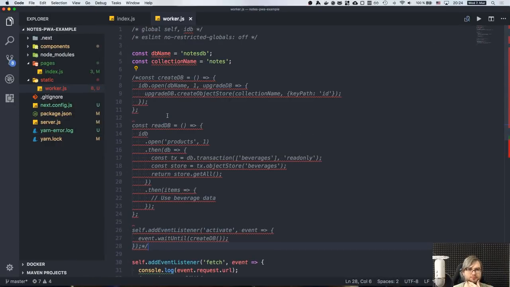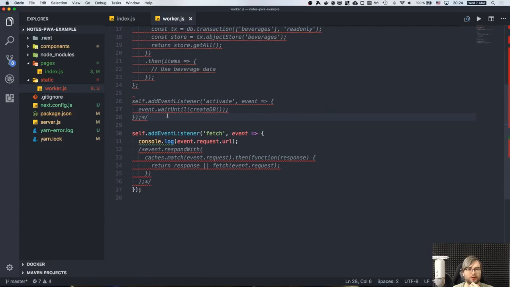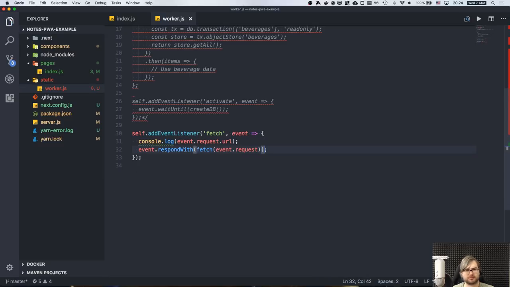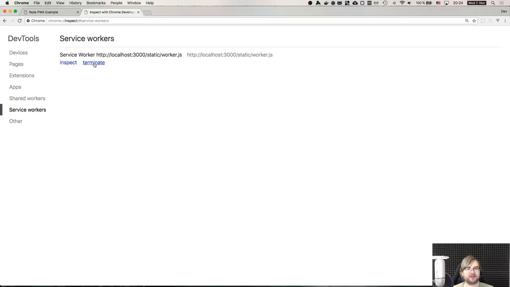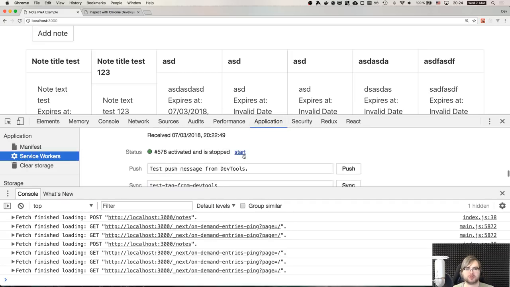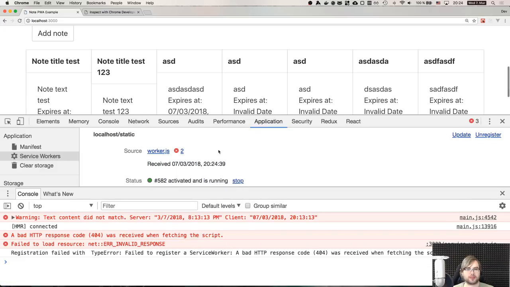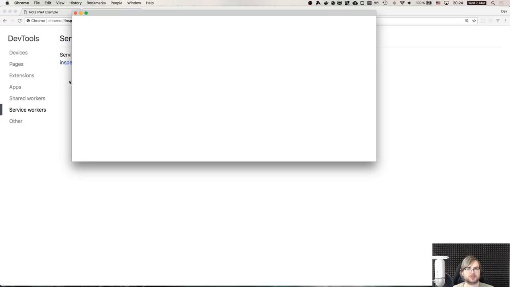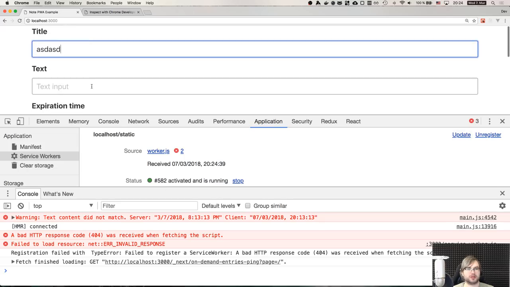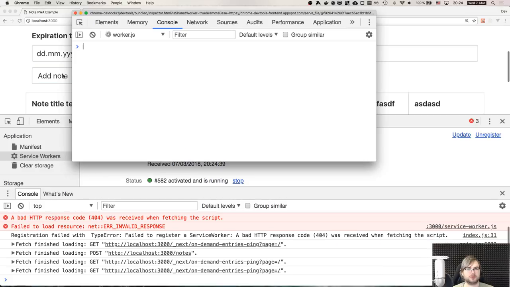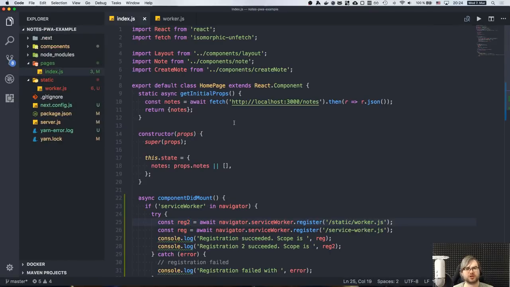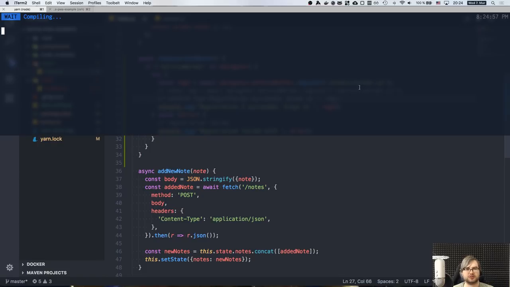Does it need to respond with something all the time? So if I just do respond with this, this is essentially doing nothing, right? So we terminate that, we update this, check this, and send something. Nope. Is that because I'm trying to register the second one that doesn't exist? That is a question.